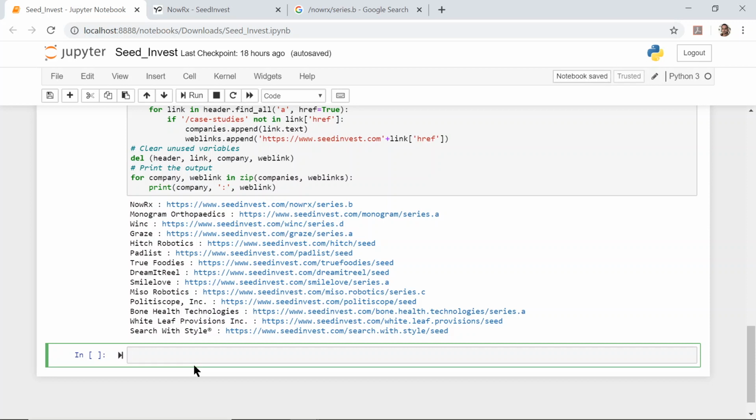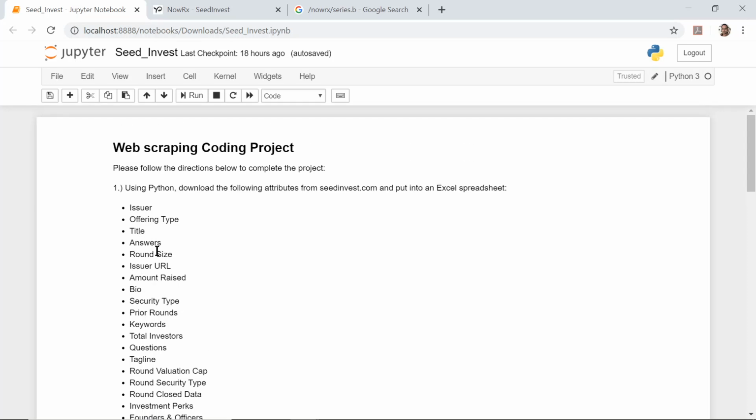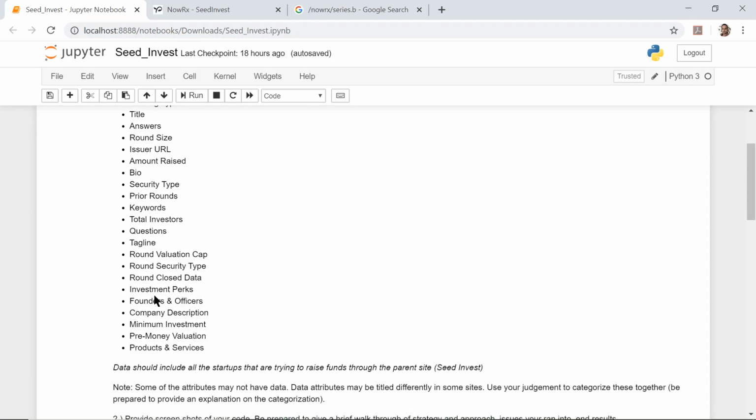And I'll just take a break now, and in the next video we'll move ahead with looking at all of the attributes that we are asked to scrape, and we will individually start picking out each of those attributes, and also probably create a function so that we can stop rewriting the same code.